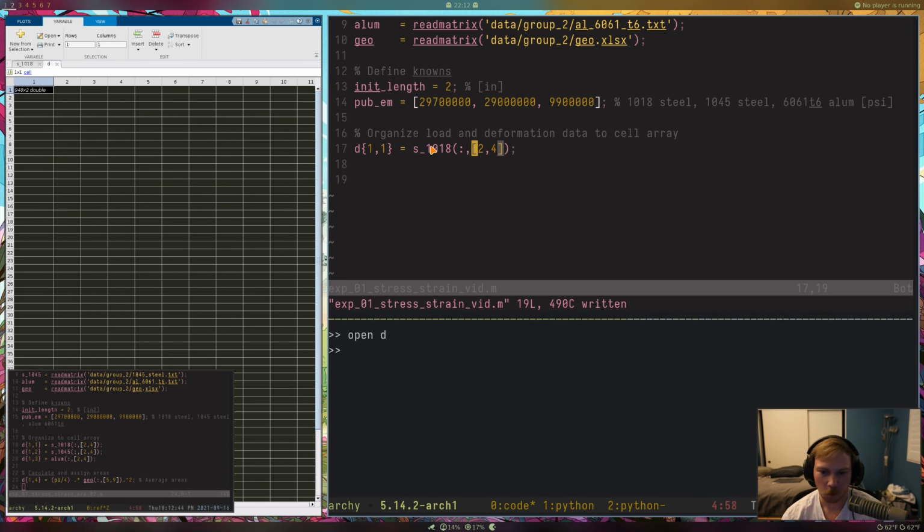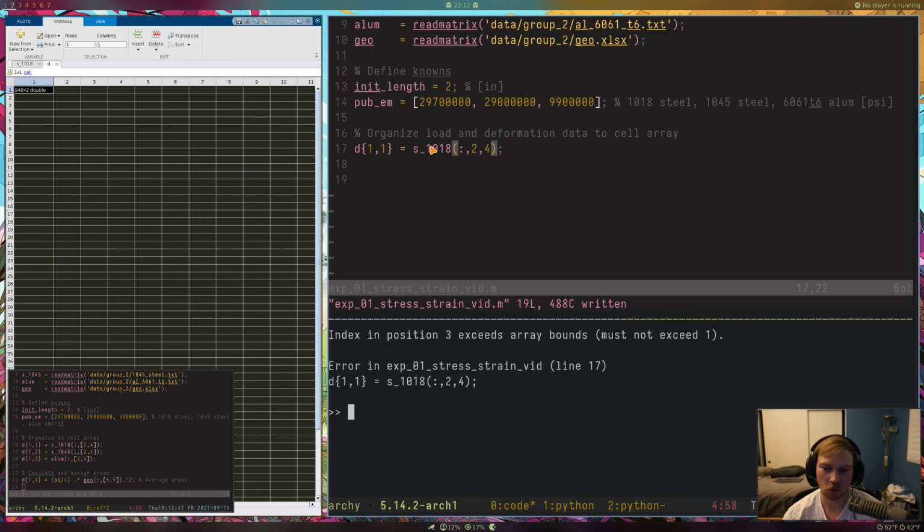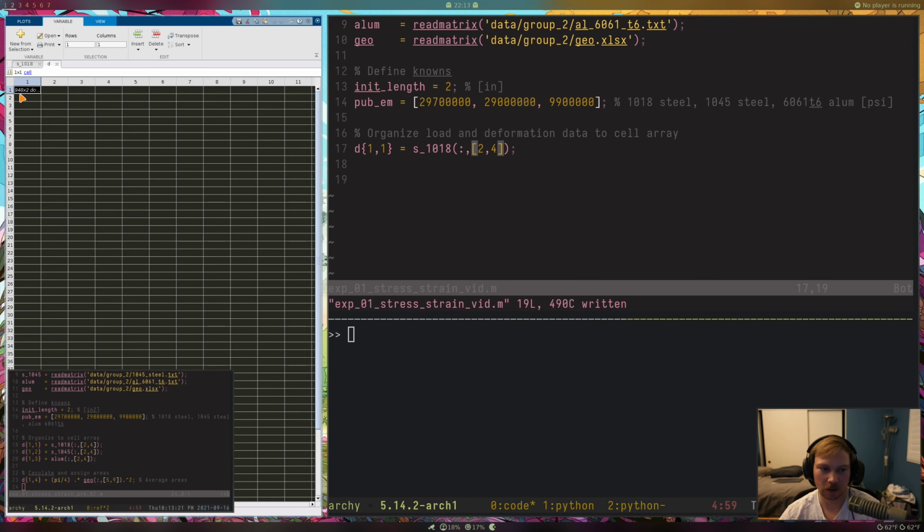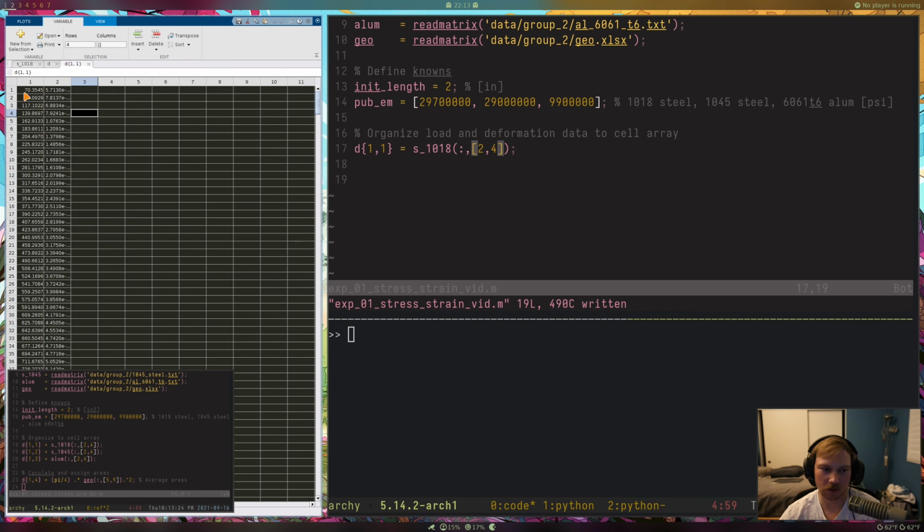So if you're wondering why we have square brackets, if I don't have square brackets and I try to run this, you see that it says index in position 3 exceeds array bound. So this is acting as if we had a multi-dimensional array for Steel 1018. We don't. It was a 2-dimensional array. So it's for our comma here, the colon, that's our rows, and after that comma, we want to tell MATLAB the columns that we want to import. Because we want to import both columns 2 and 4, we're going to wrap them in square brackets. And then we can actually import both of those columns, which you see here.